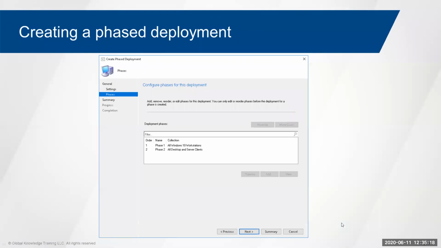And that means that I can have the first phase target, let's say, my IT guys, so they can test things out, make sure everything's working. And then my second phase would be all my general users. Now, again, for applications, you're somewhat limited to 2, but with updates, which is exactly where we really want this ability, you can create up to 10 different phases.